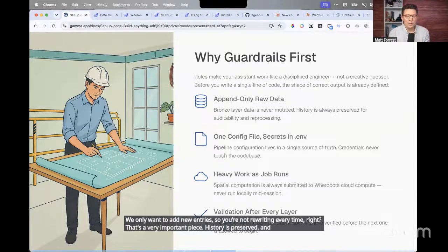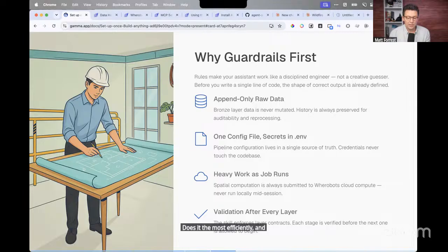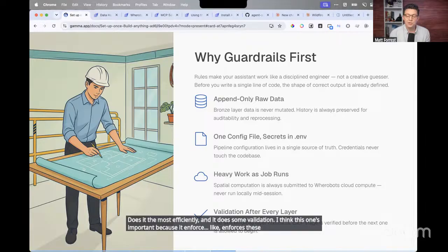It can have one configuration. It keeps your secrets in env and has everything set up securely, so you can have all these different pieces. It tells it to do heavy work in job runs, so it runs that in the Whereabouts Cloud Compute, not in a local session or in a notebook or anything like that. It does it the most efficiently, and it does some validation. I think this one's important because it enforces these layer contracts, like each stage is verified before the next one is allowed to begin.